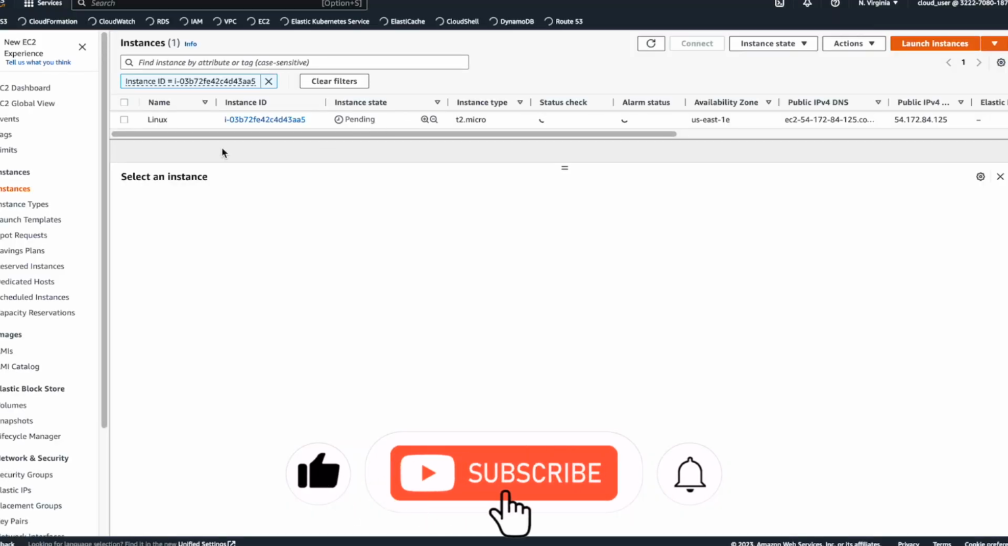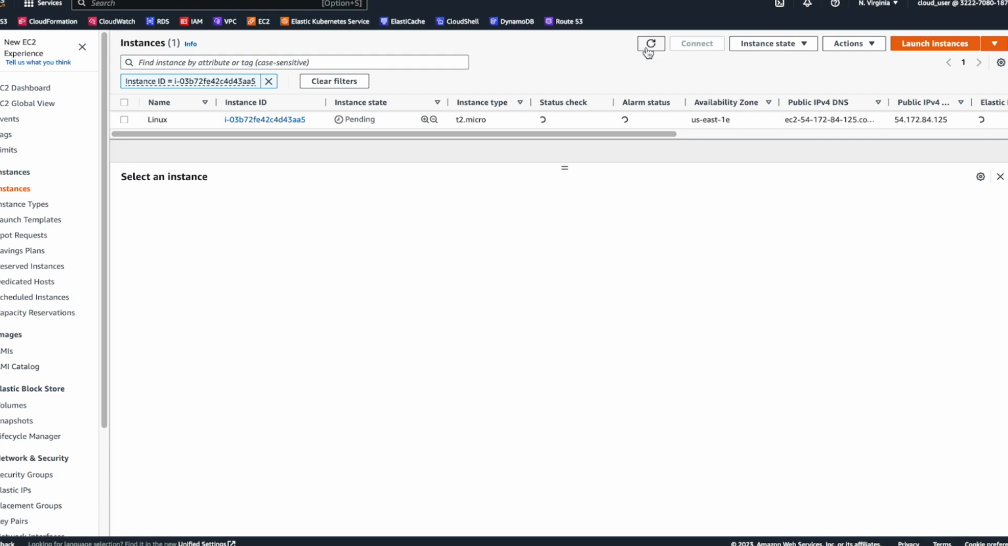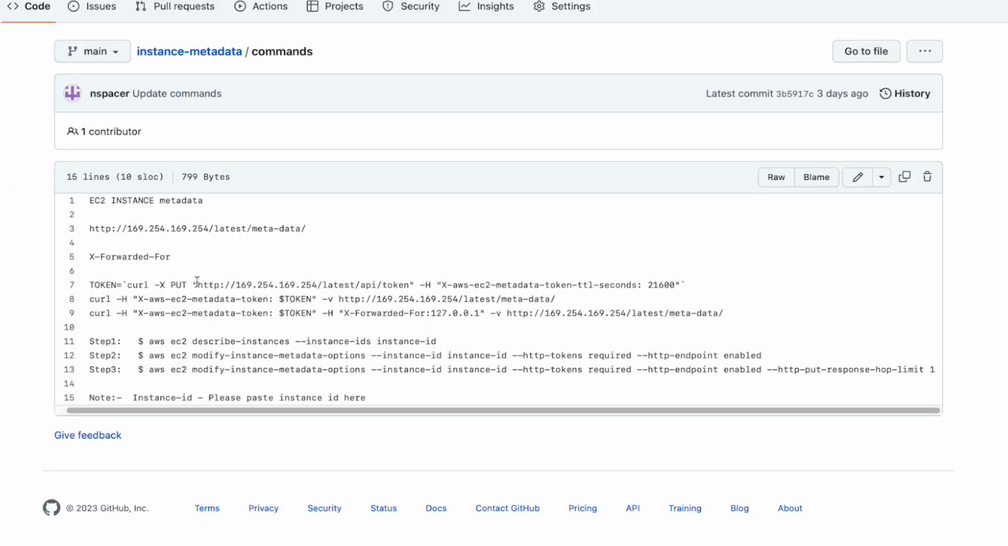So this is my instance. Currently it is pending. While it comes up, I will show you the command that I will be using for this demo. Let me first give you one example like this one. This is the metadata service URL, which we will curl, and we will get the metadata service invoked, and everything will be shown as it is. And this is version 1.